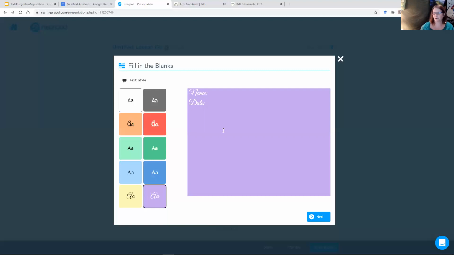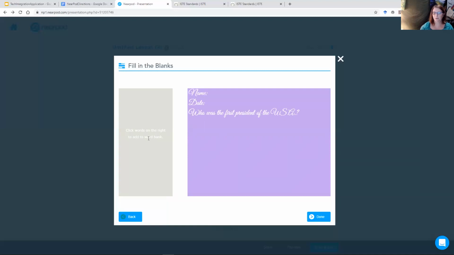If I was creating this for real, I would be asking questions about, like, who was the first president of the United States of America? And there you go. So if you click on next, click words on the right to add to the word bank. So you're going to have to create your word bank, and then you're going to click on done.